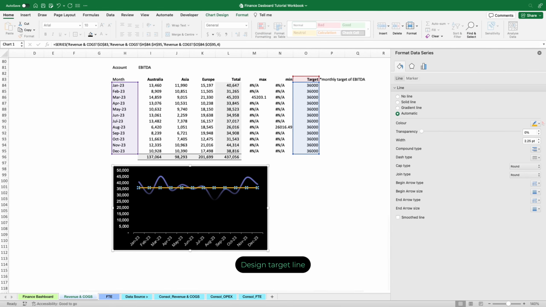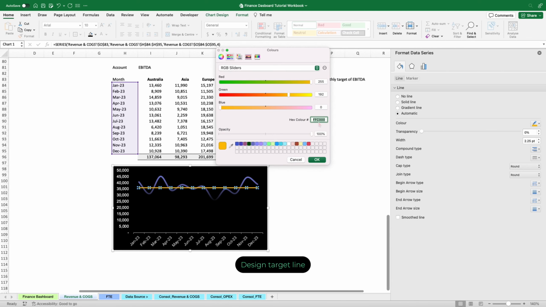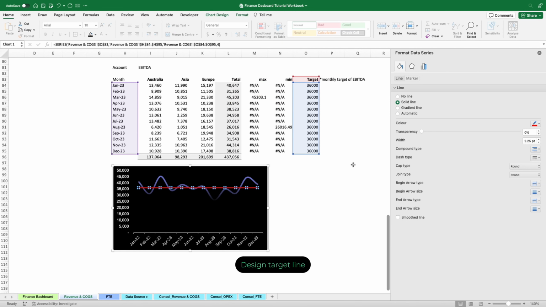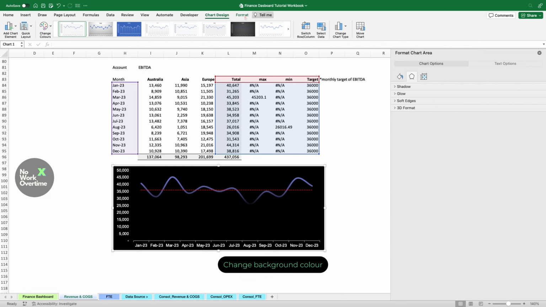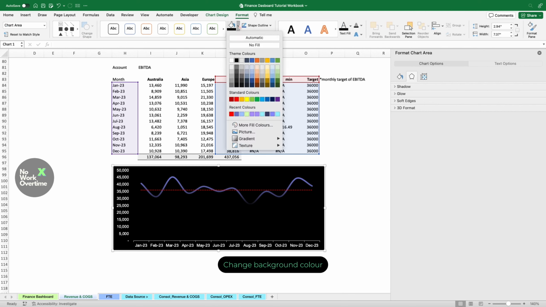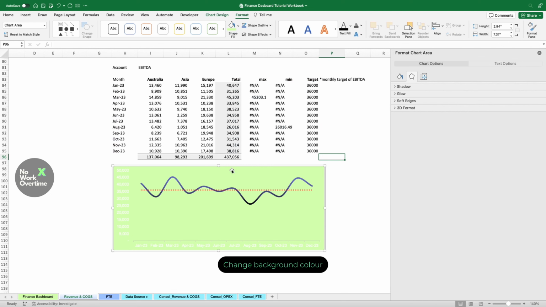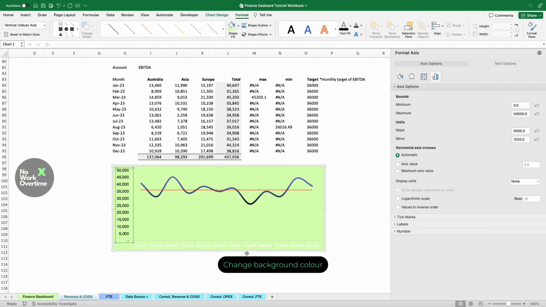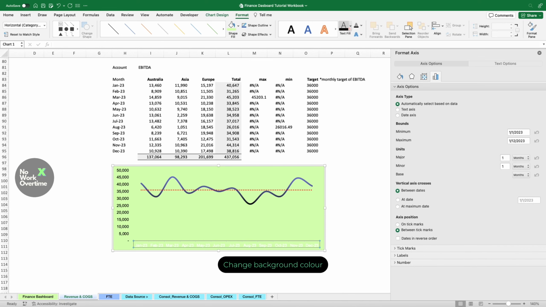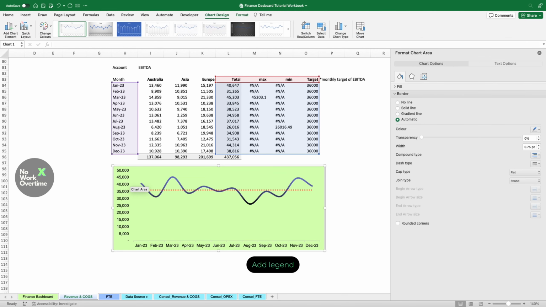For the target line, we will make it simple. Next we change the chart background color and its font color. Add a legend to the top of the chart.